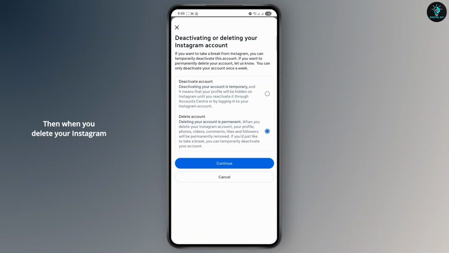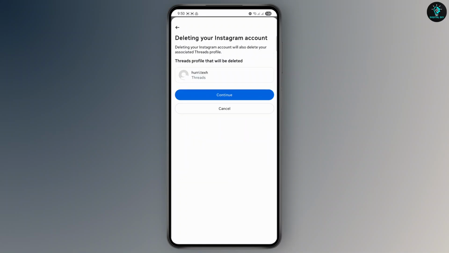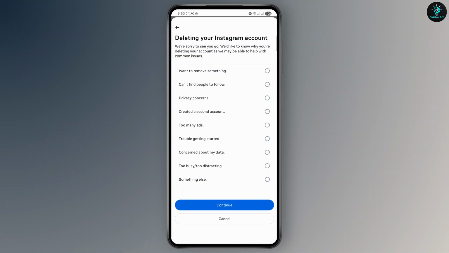And then when you delete your Instagram account, as it says here, your profile, photos, videos, comments, likes, and followers will be permanently removed. And if you just like to take a break, you can temporarily deactivate instead. Now, if you're sure you want to permanently delete, tap on the second option and continue. Then, as you can see here, since your Threads account is also connected to your Instagram, it will also be deleted. Tap and continue again.